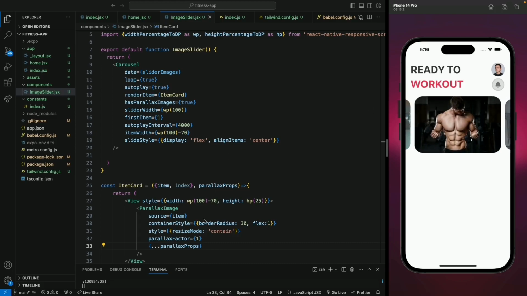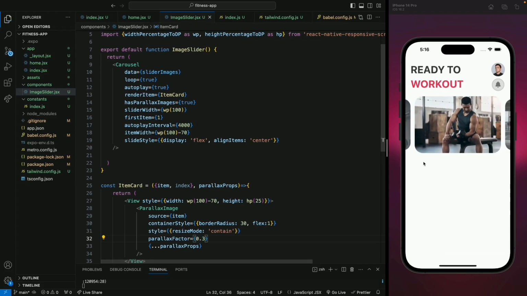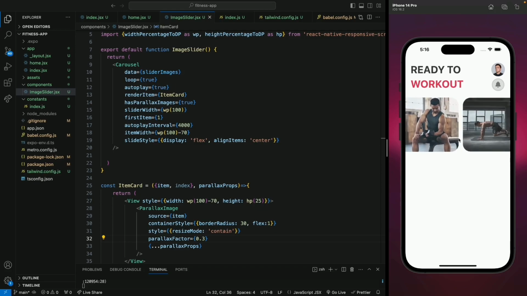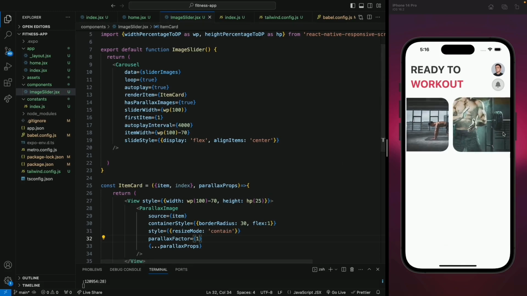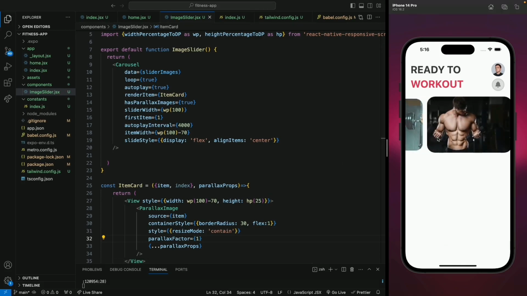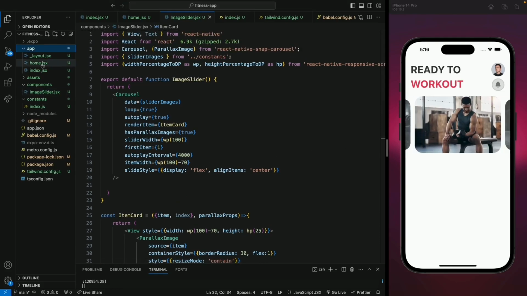If I lower the parallax factor, it will lower the parallax effect on the slides. Now we will have a very little parallax effect on the slides. As you can see, you can set it according to how much parallax effect you want in your slider, but I want to keep it at 1 because at 1 we have this increased parallax effect, and when you scroll through all of the images it looks very smooth.